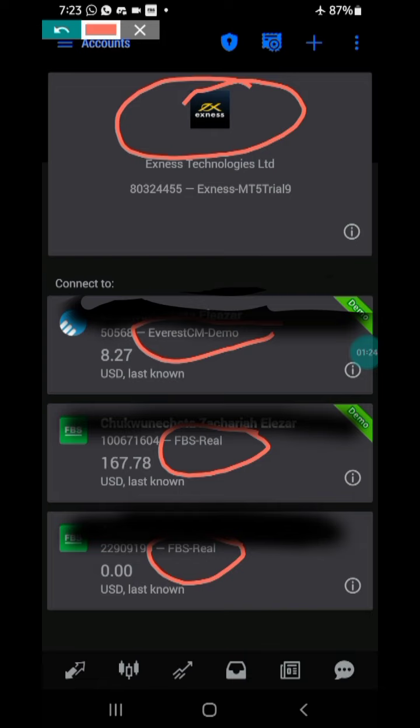Now I am currently on Xness broker. The Everest and the FBS are not on, they're not in operation right now. But once I click on them, I can operate on them. But for now, any broker that stays on top is actually the broker you are operating on at that moment in that app. So I'm operating with Xness right now. I'm using Xness broker at the moment. That's why you can see it appear on top of the others.